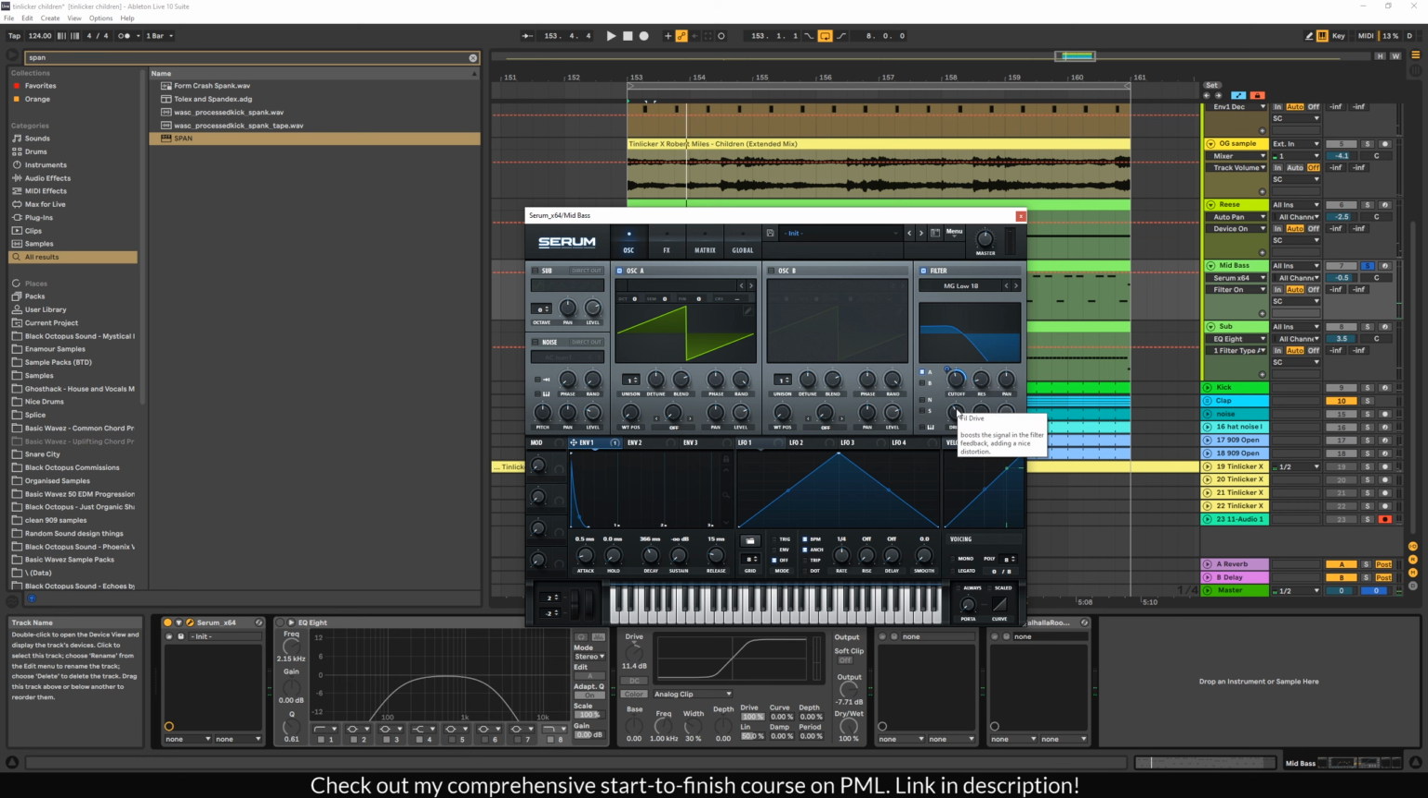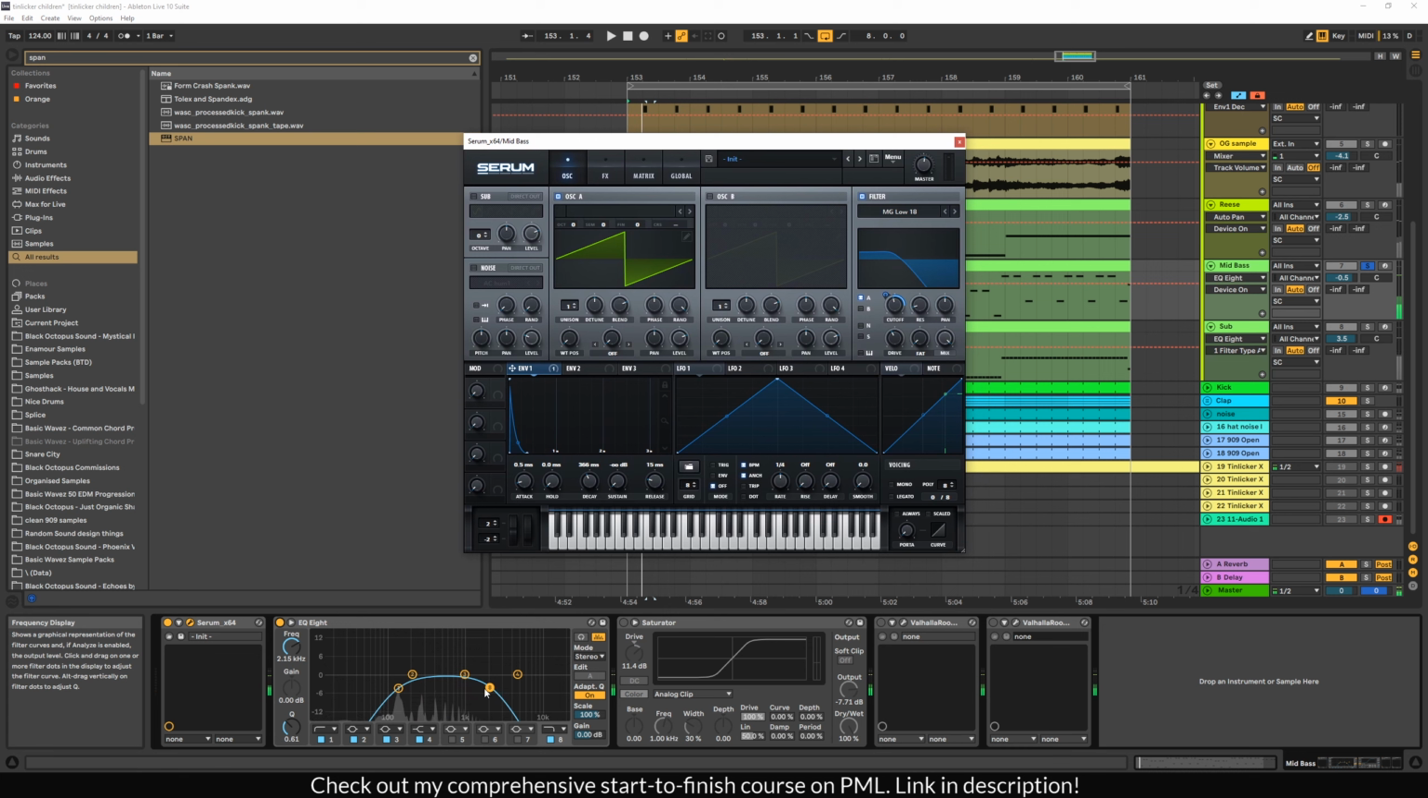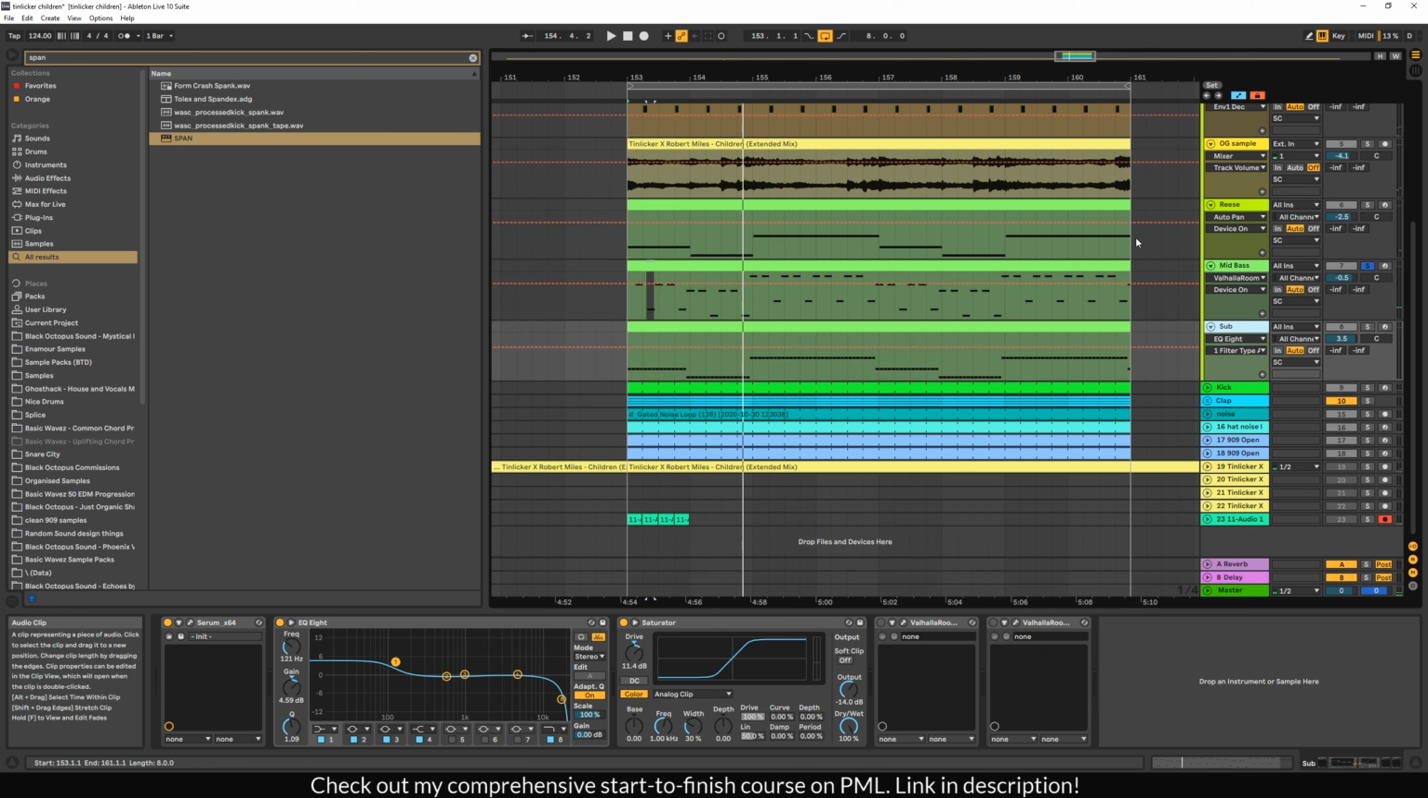Oh, and then obviously this drive over here, just to give it a bit of warmth and distortion. I'm just going into this EQ8 to cut out the sub because I've got another instrument doing the sub, and also cutting out a bit of the highs. Then we're going into a saturator, and then Valhalla Room, and that's just giving it a bit of space. Okay, so that's pretty much it for the mid bass.